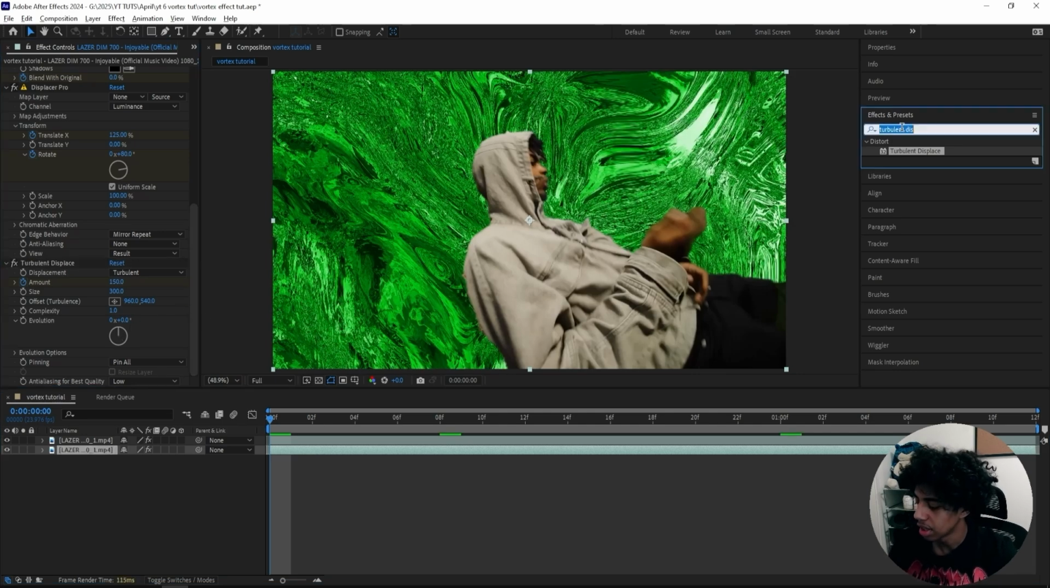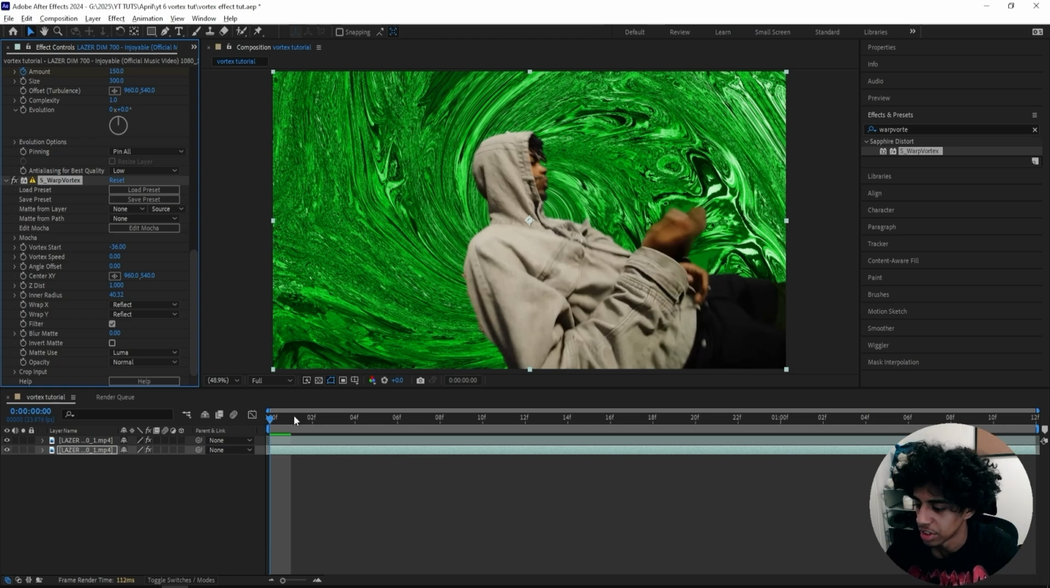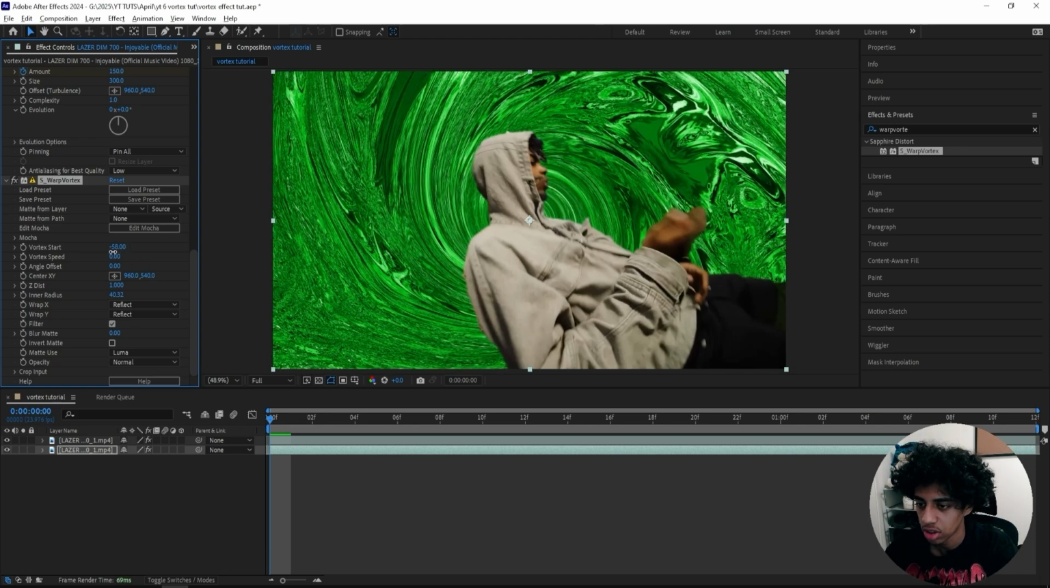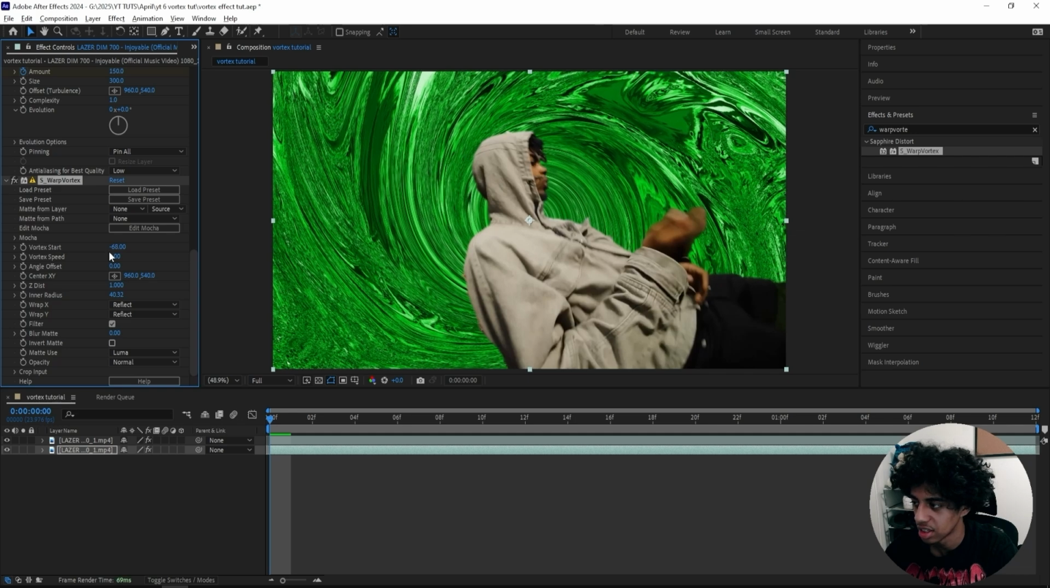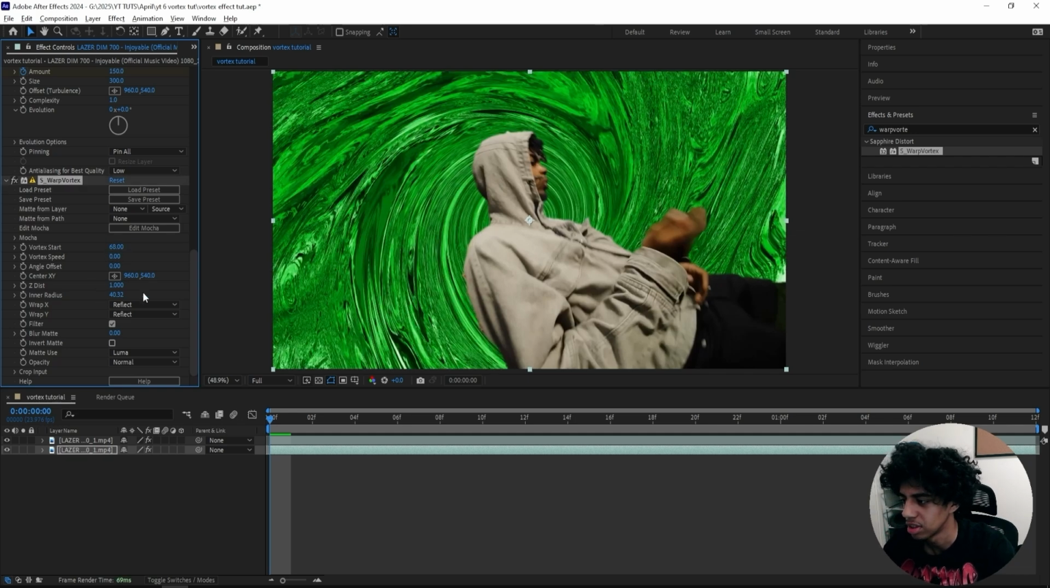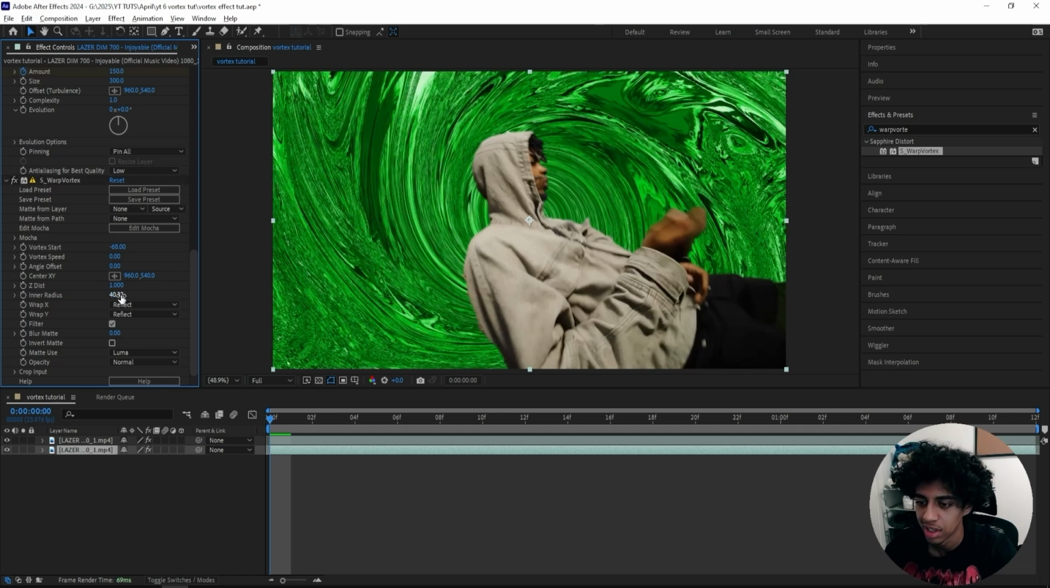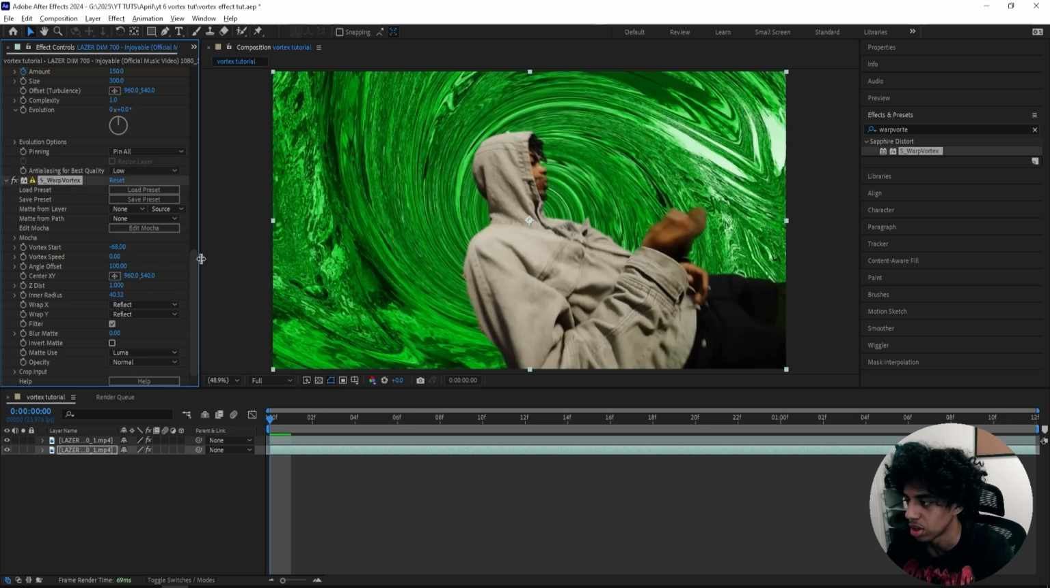Now I'll add on the warp vortex effect from Sapphire, and this is the effect that gives us that vortex look, obviously. And I'll drag up the vortex start to -68, just like this, or you could go positive 68. Doesn't really matter. It just goes the other way, so it's not a huge difference. And I'll drag up the angle offset to 100, so you can see that we get a different vortex if we have it on 0 compared to 100. It's just the angle, so it's not a huge difference.